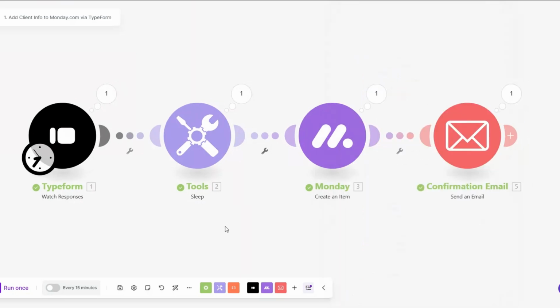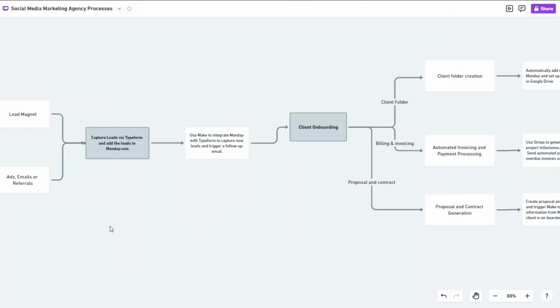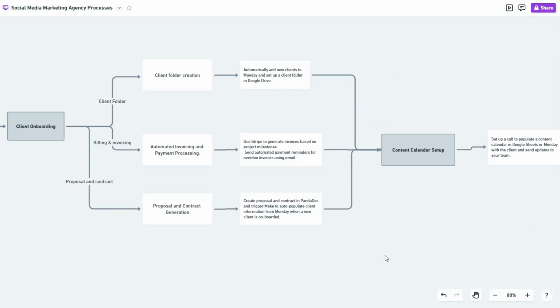With this simple automation, we've automated the first process of a social media marketing agency, which is capturing the leads via Typeform, adding the leads to Monday.com, and also sending them a follow-up email. The second process that we're going to automate for a social media marketing agency is a client onboarding process, where we're going to automate the proposal and contract generation, the client folder creation, and the invoice generation using Make.com.